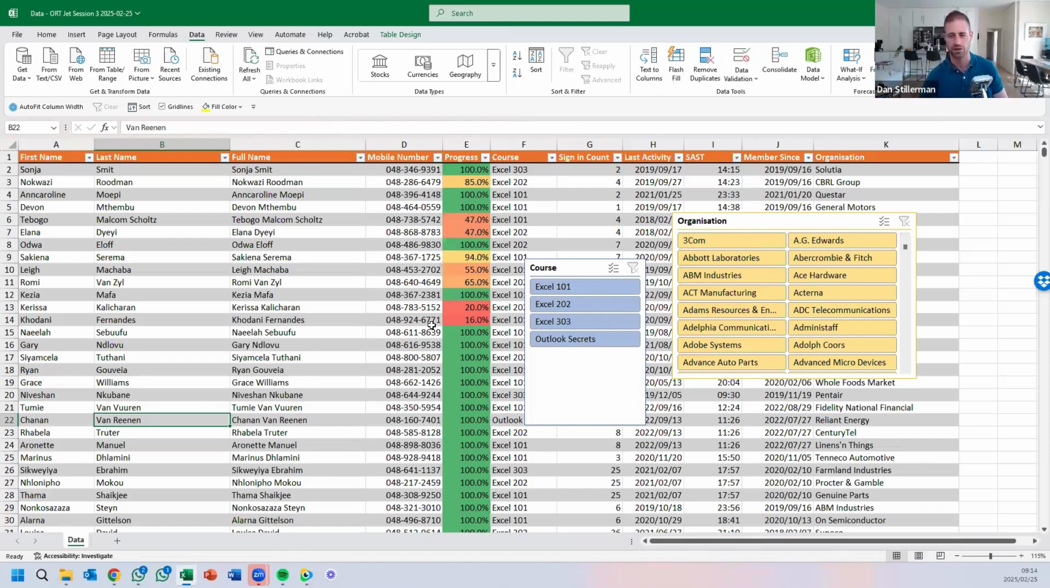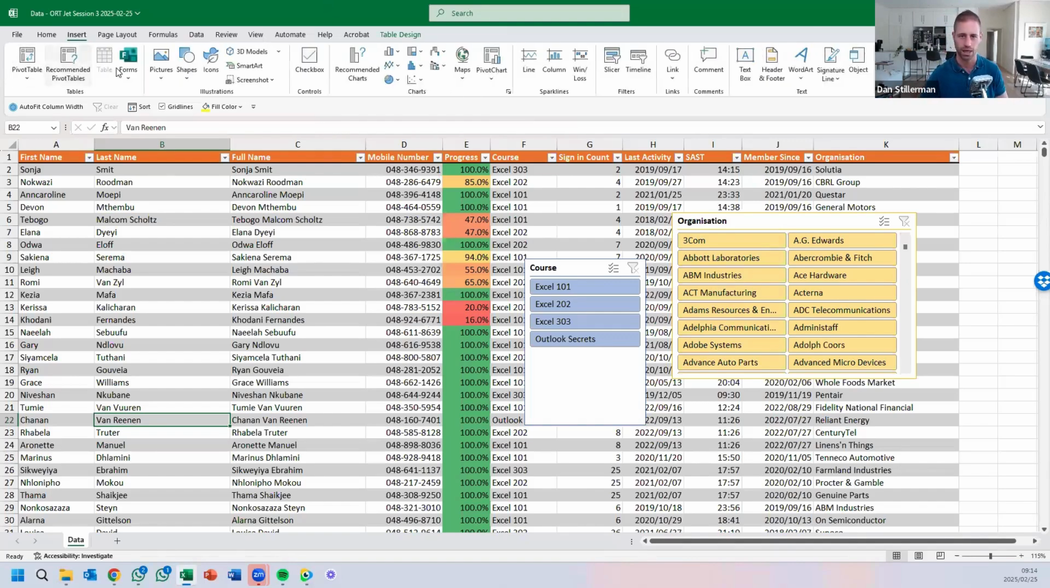Initially, what we did was we converted to table, which is up here on the ribbon in the Insert tab. It's grayed out at the moment because it's already converted into a table. We can see the keyboard shortcut there is Control and T. All right, and that's what we did in session 1.